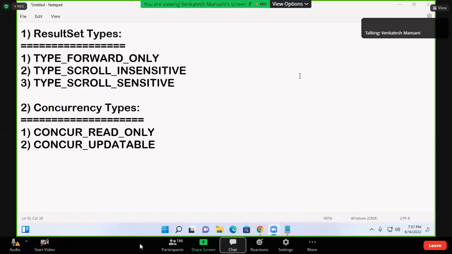Now concur read only and concur updatable. The difference is that read only allows only read operation, while updatable allows all operations. Now, distributed database management system is nothing but one database that any number of people can access. That database is called a distributed database management system.